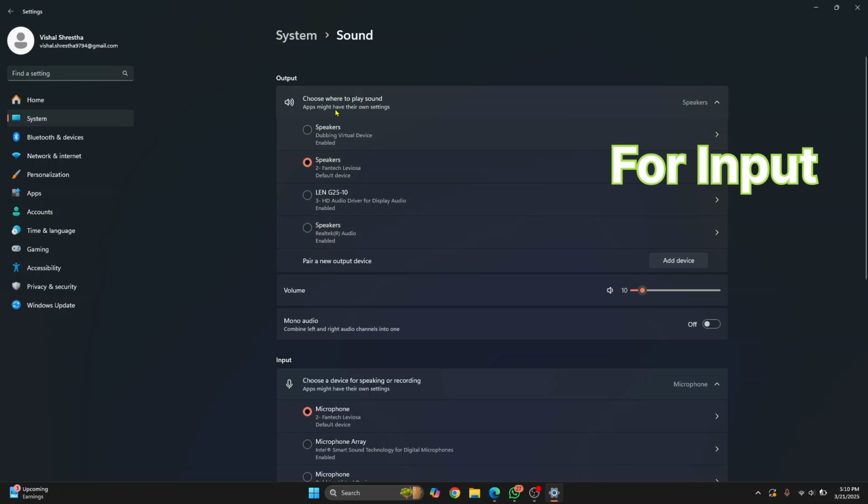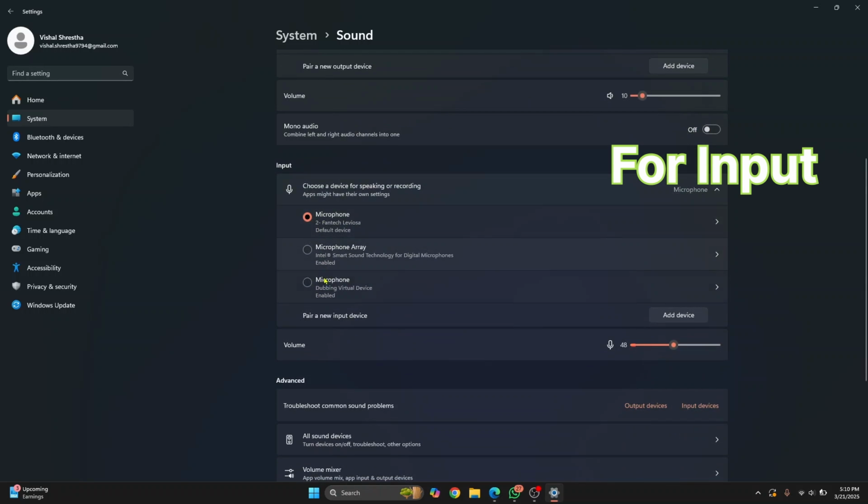Okay, and now you can do the same for input. So I have 3 different microphones available. This is my actual mic, and this microphone array that says Intel Smart Sound Technology is from my laptop itself. So if I click on this, the microphone on my laptop will be used. So let's see if this works or not.